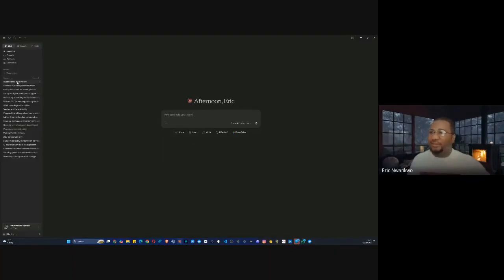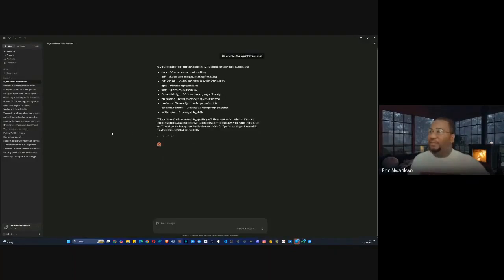And now, let me go back to this. Another thing we also need to have in mind is that most times, to install some skills, you need to install them either on Claude Code or CoWork. So if you try to install those skills on chats, like for instance, I asked it here, do you have the hyperframe skills? It does not have the skills. And let me also ask it again.